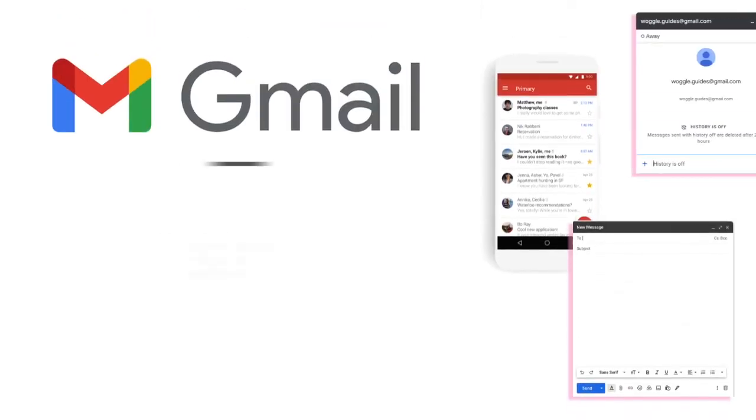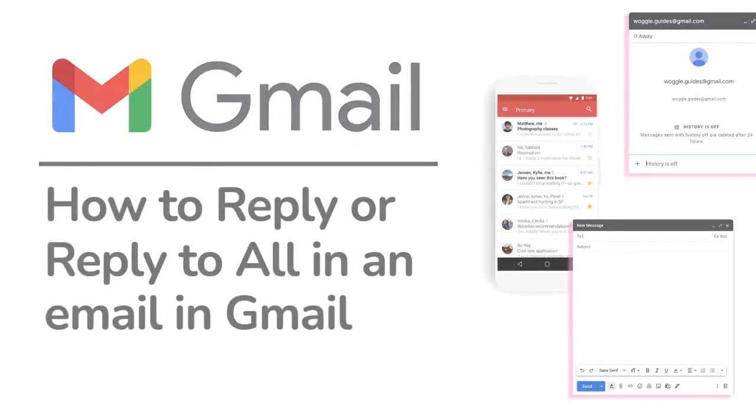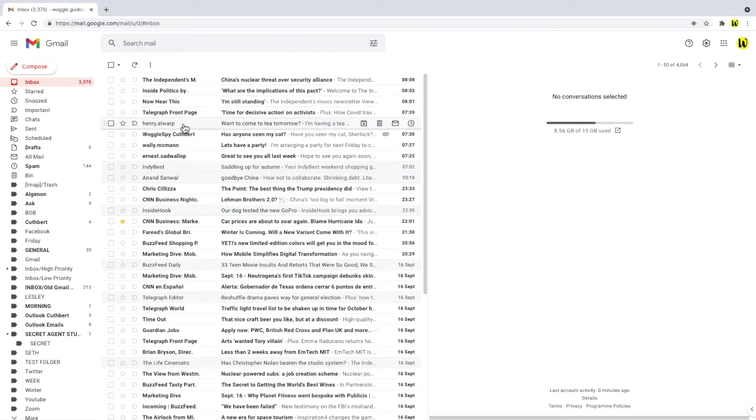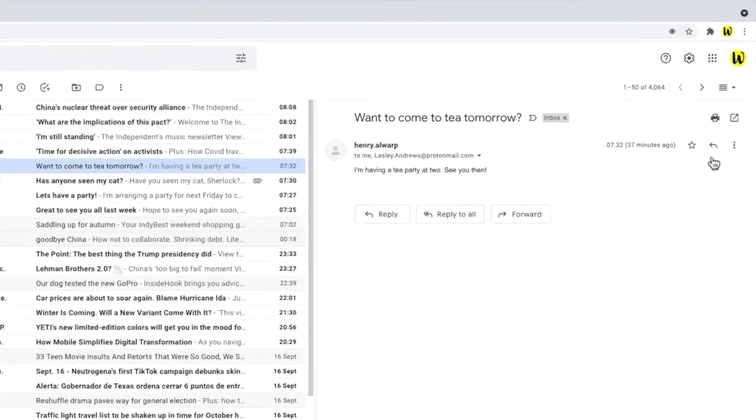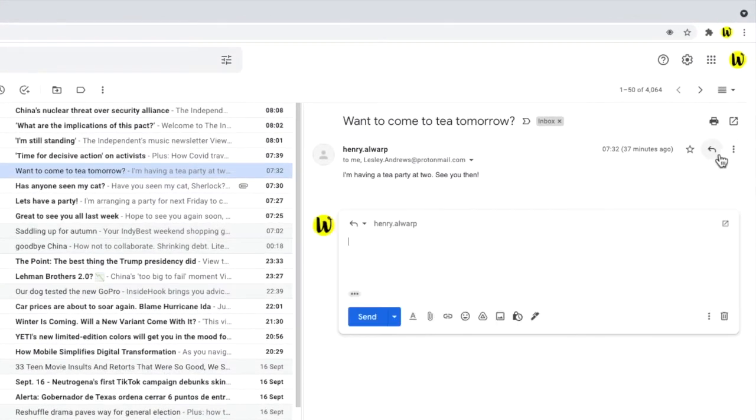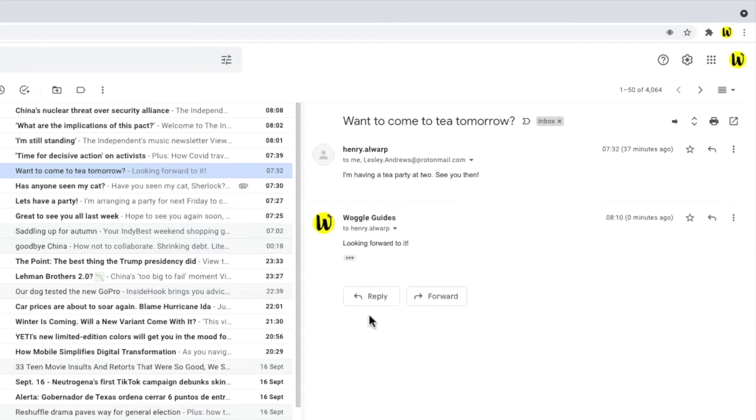Let's now look at how to make a straightforward reply in Gmail. If we want to just quickly reply to only the sender of this email, I can click on the reply icon, which opens a new reply window. The subject title of this email remains the same, and then we can quickly write a response and send that off by clicking on the large blue send button.